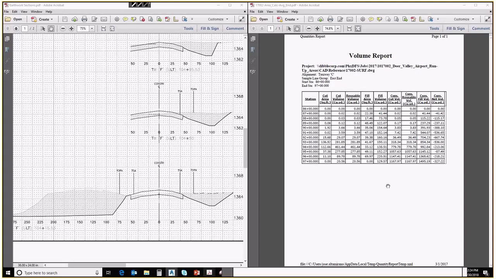Ground compaction, if that is in place, shrink and swell, if that's in place, do a verification that those have been reflected in the earthwork volume report and the calculation.